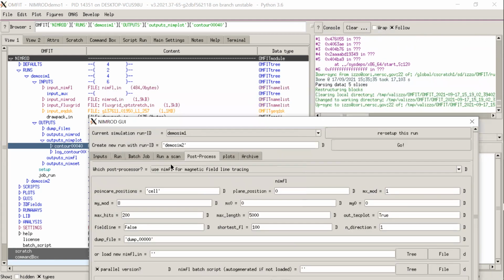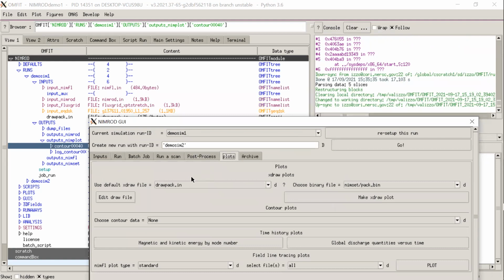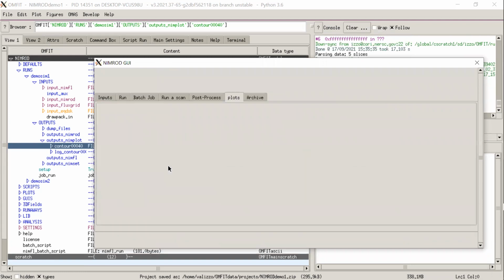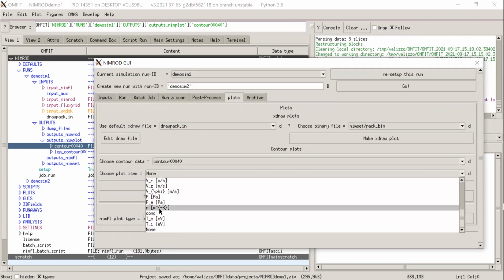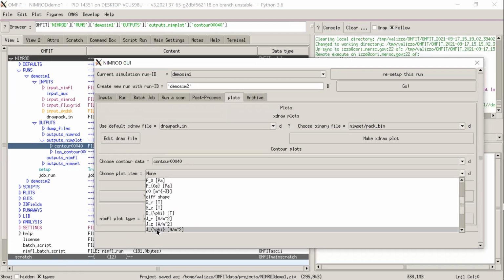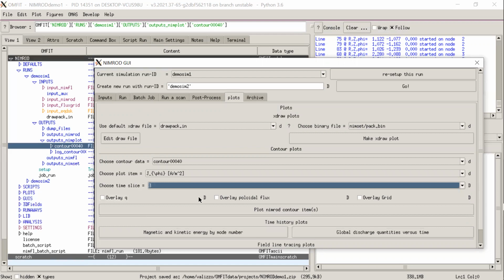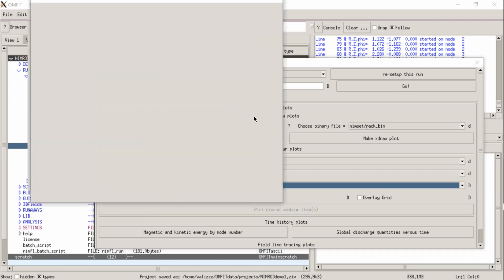And while that's running, I'm going to go over to the plots tab. I want to plot the contour file that I generated, and that's this one. So I'll select that. Then it asks, what am I plotting? Maybe I want to plot the toroidal current density, and I have many slices in my file. I can pick all of them or one particular one. Then it gives me some other options here. I can overlay poloidal flux. That's going to calculate poloidal flux on the fly using the B fields that are in the contour file. So I'll click plot.